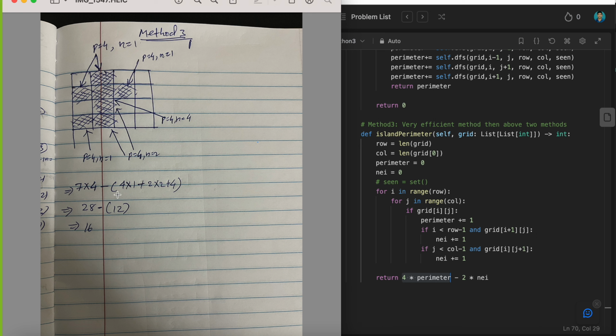So that's how we subtract. We got 12 neighbors, and 12 sides we lost from the total 28 sides. So that is the reason we get 16. That's how this program will work. We iterate through each cell, and from here we check this is land, so we go inside the if condition, and we do perimeter plus 1. And we check whether i is less than row minus 1, and in the grid, whether the right side is land or water.